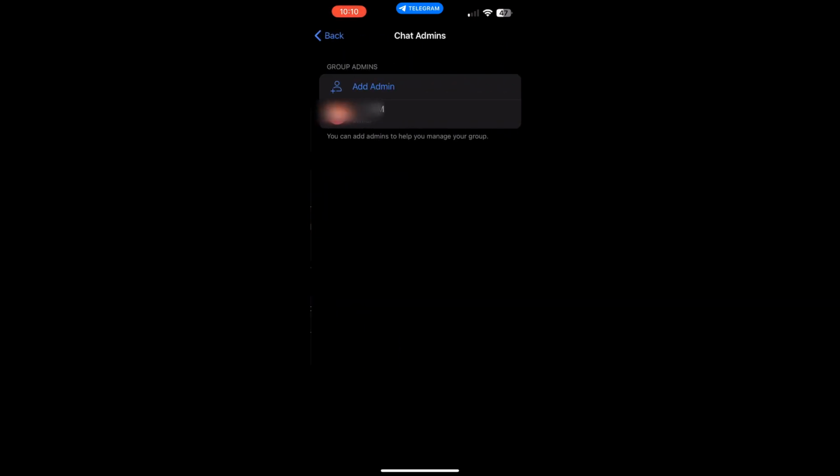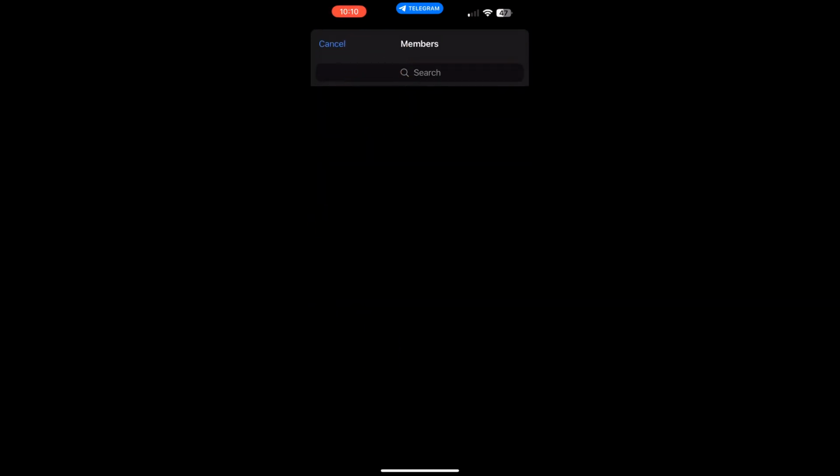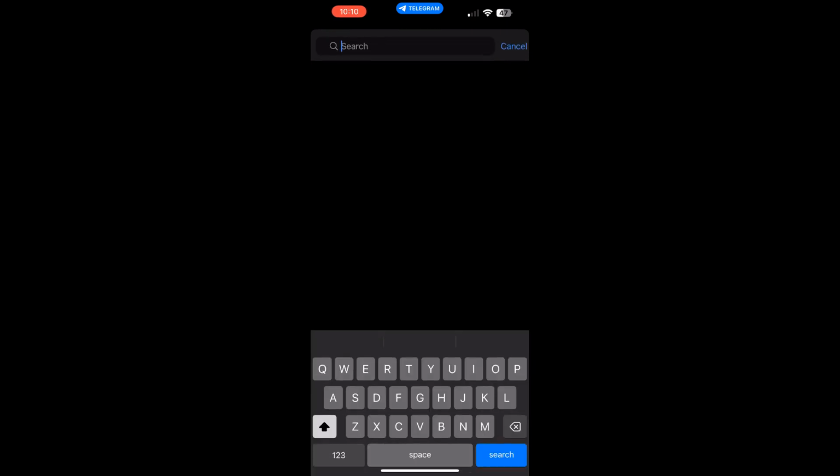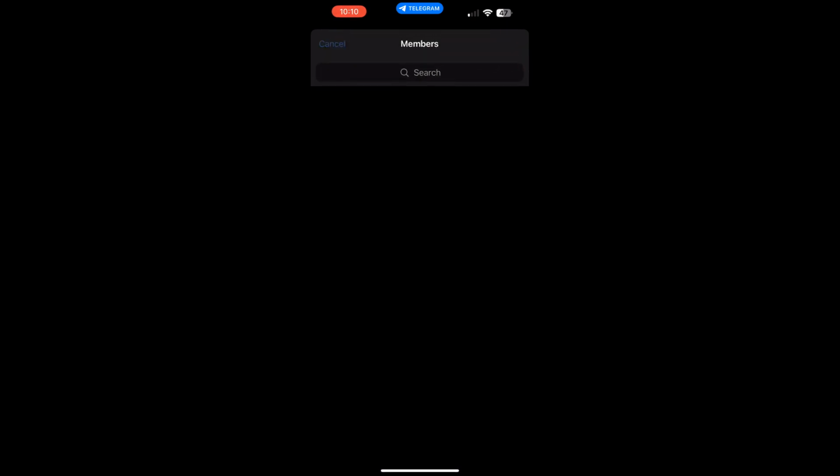Step 4. Add a new admin. Tap on Add Admin and select the user you want to promote. Set permissions. Now choose what permissions they should have. You can allow them to manage messages, ban users, pin messages, and more.